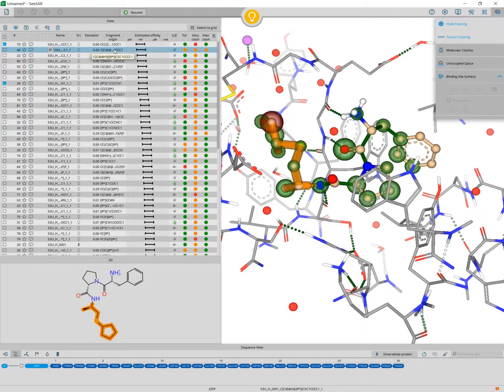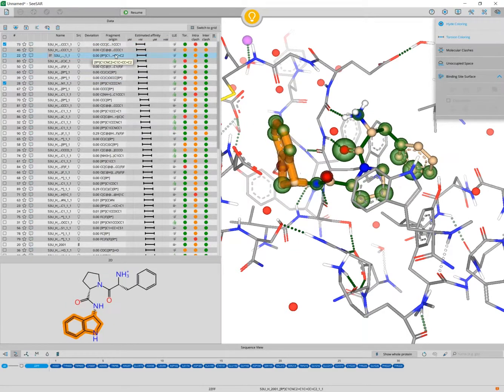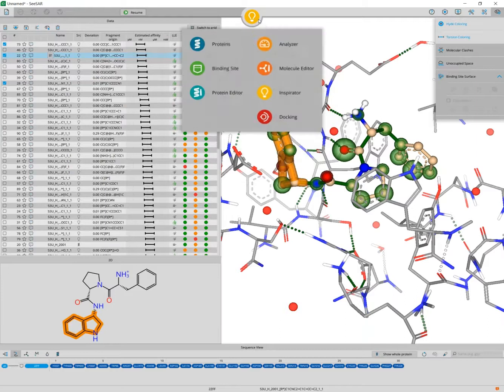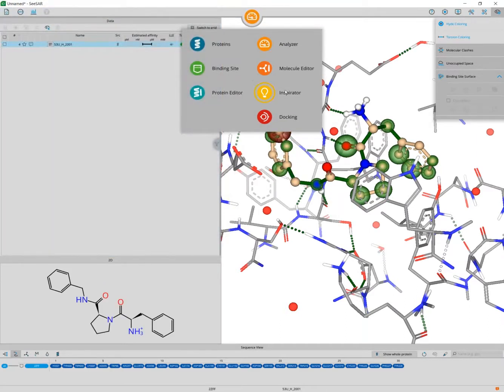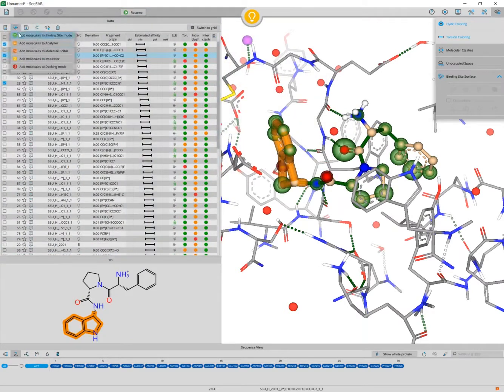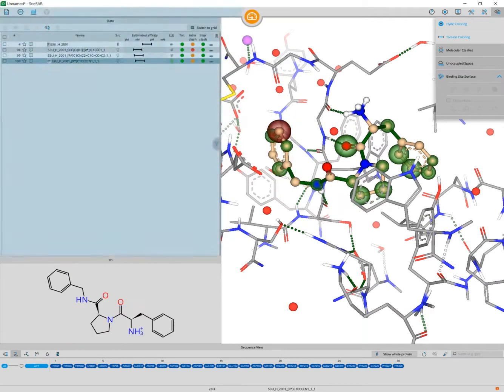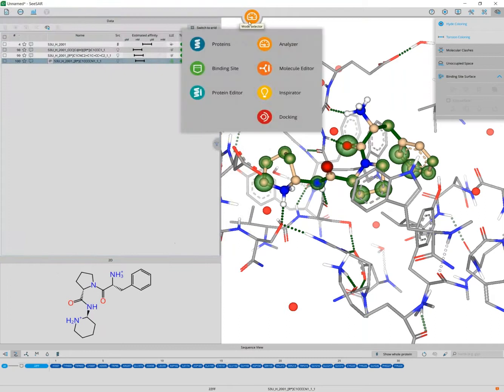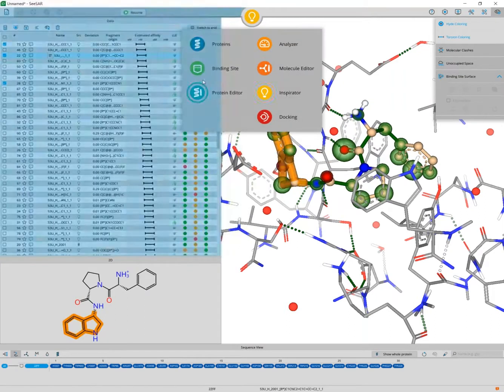and maybe this one are of interest for us, then we select those molecules and we bring them to the analyzer mode. Oops, wrong. I wanted to transfer those molecules to the analyzer. My mistake. Okay, but this was only one part of the Inspirator functionality.